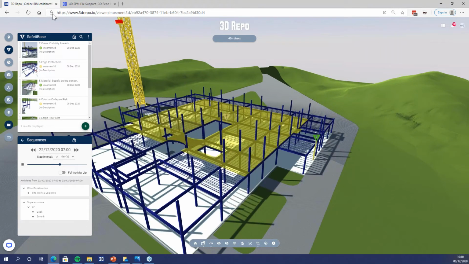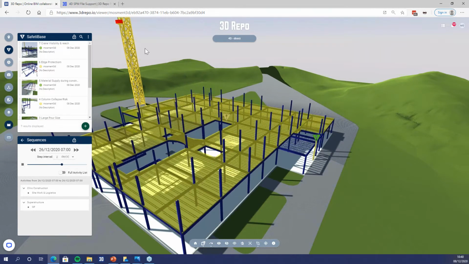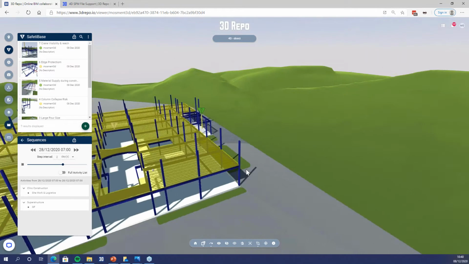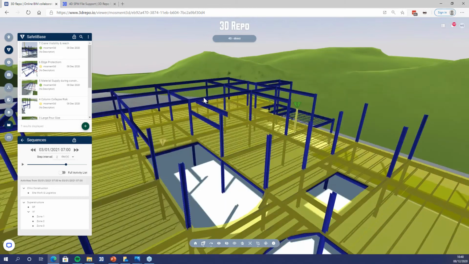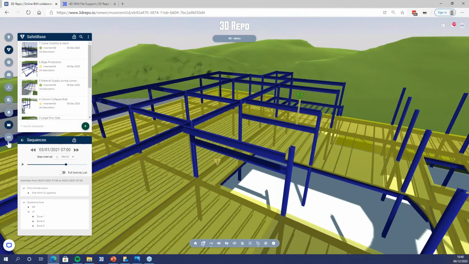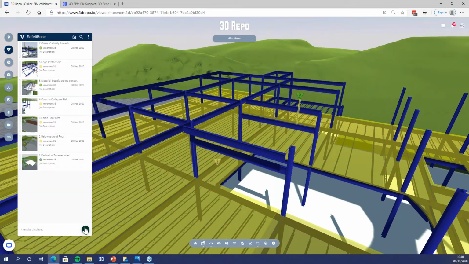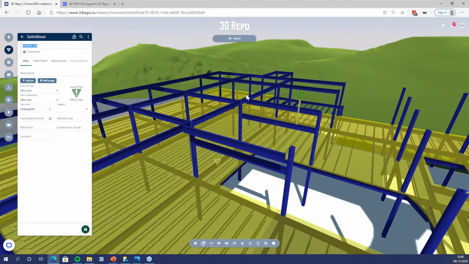So anyone with access to this 3D repo environment with this URL can immediately play back, zip around, stop the animation, zoom in. They can choose to raise their own health and safety risks. So if I raise a health and safety risk here, and let's just say it's to do with edge protection, and I add a pin in. And let's just say I save that there.